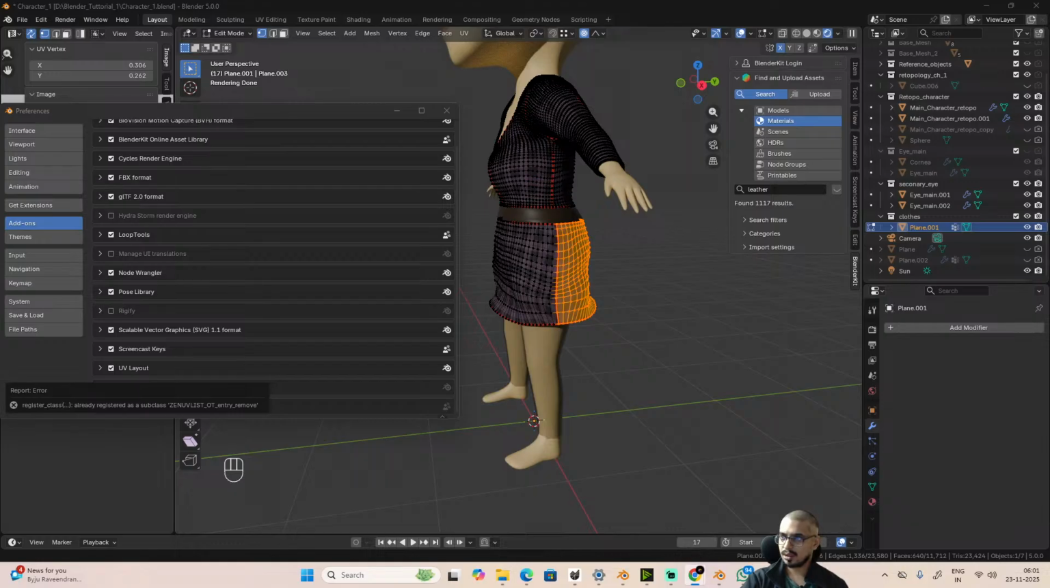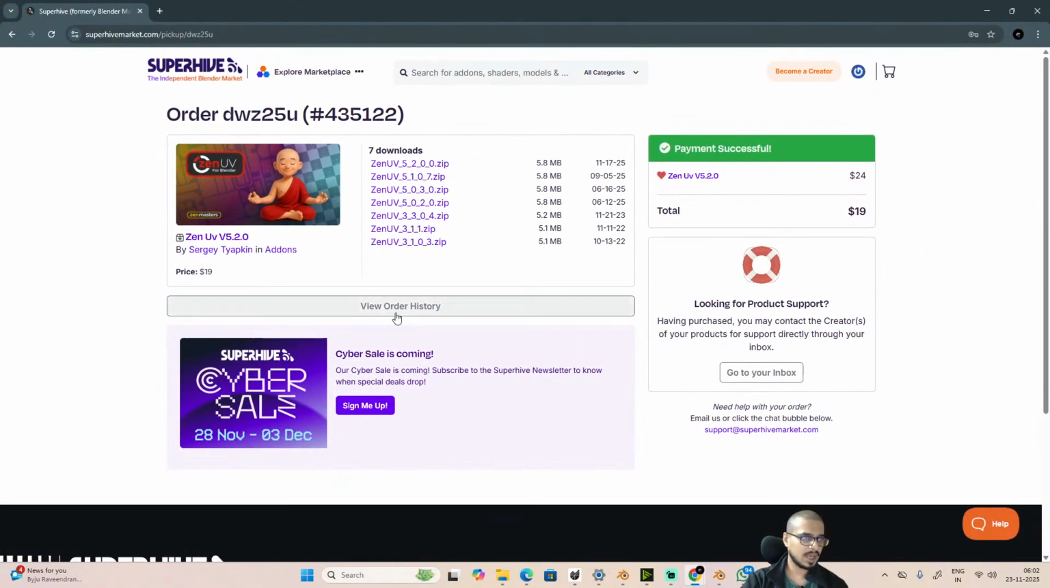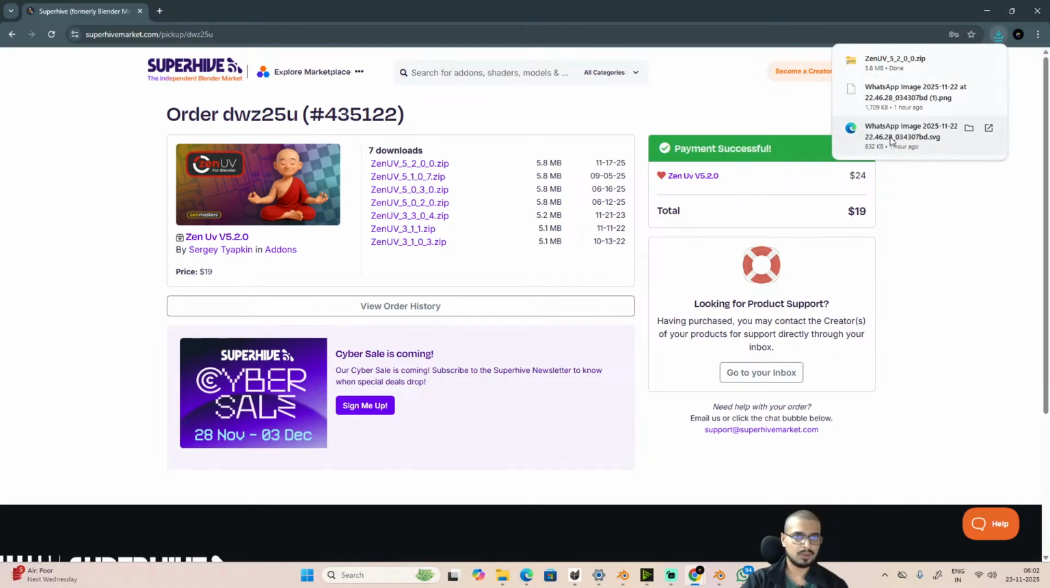So I'm logged in. I'll search for my account, or no, my orders, Zen UV, go to downloads, and this is the add-on that I'm talking about. The 5.2 version is available. I don't know what's new in this one, but we'll download this. I hope it works for Blender 5.0.